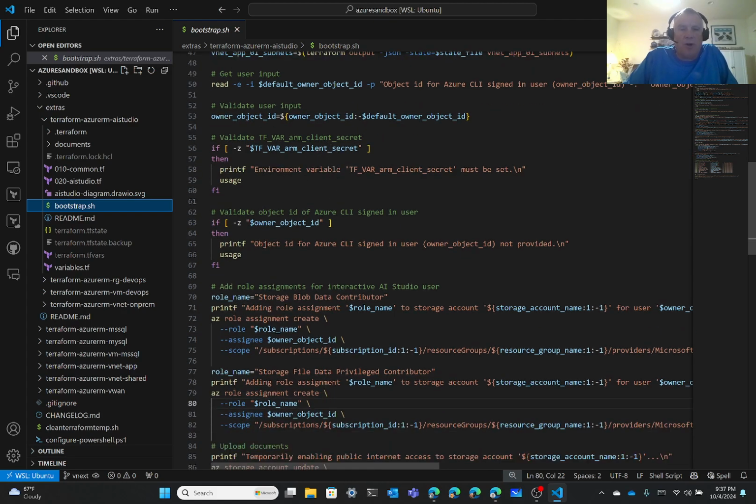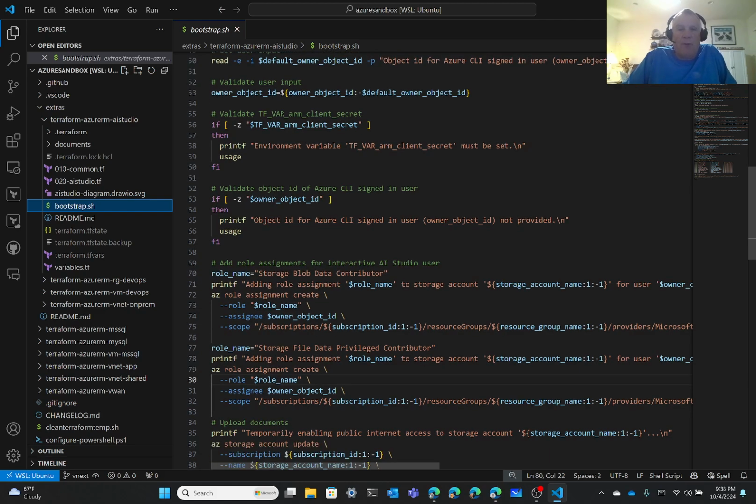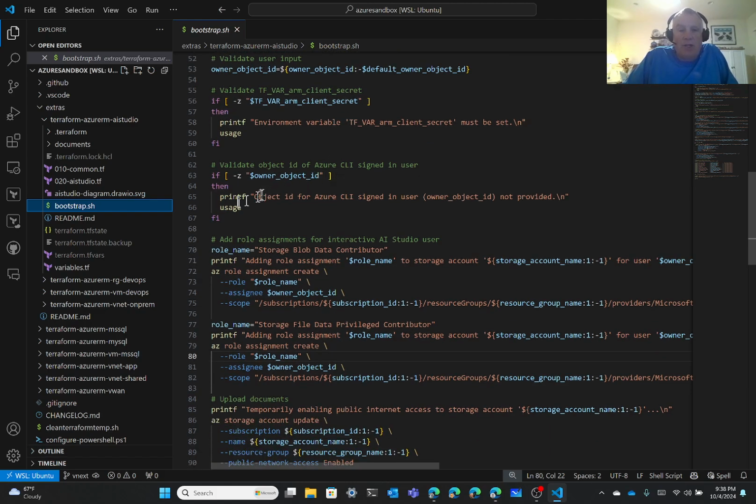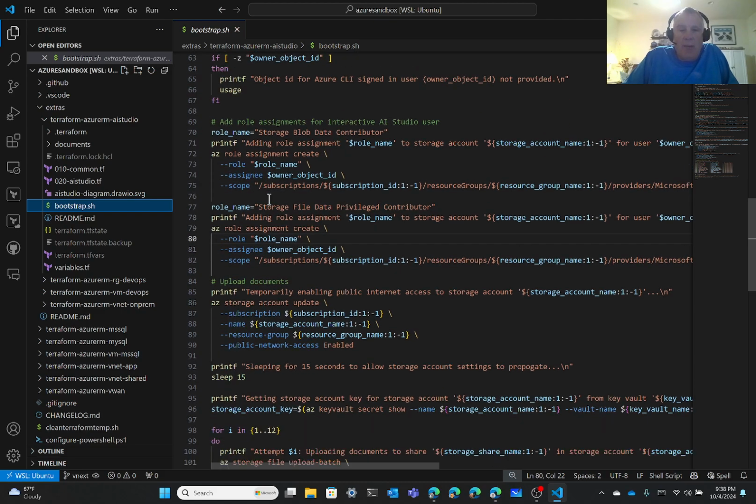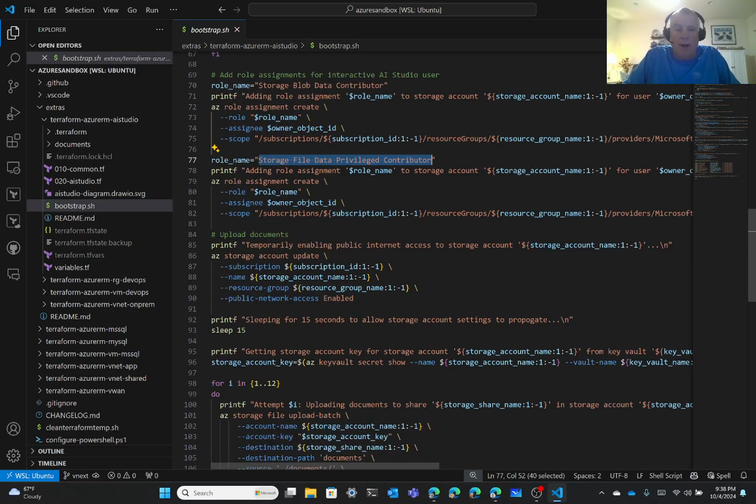We check to make sure that the environment variable for the secret was set. We check to see if the owner object ID was provided. And then here's where we actually do the role assignment. There are two role assignments: storage blob data contributor and storage file data privileged contributor. So one for blob storage, one for Azure Files.